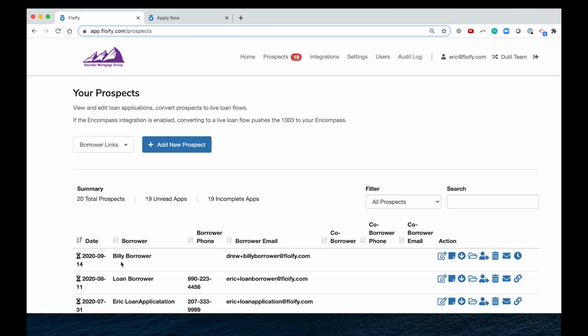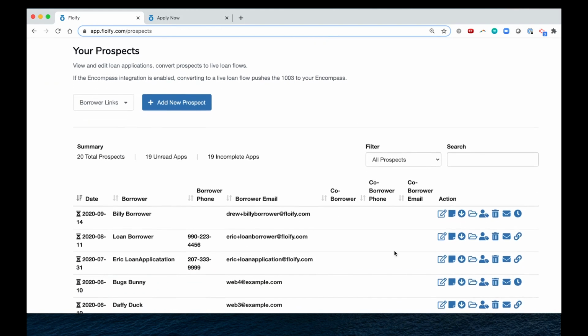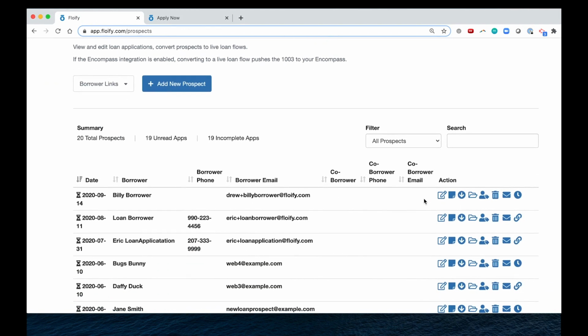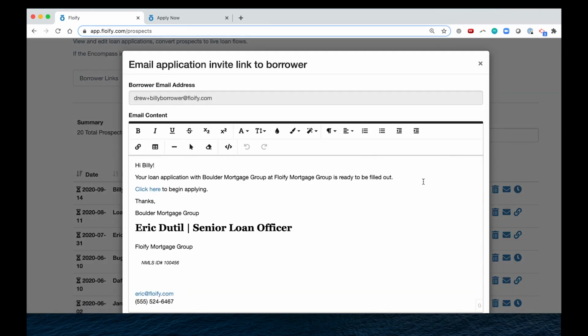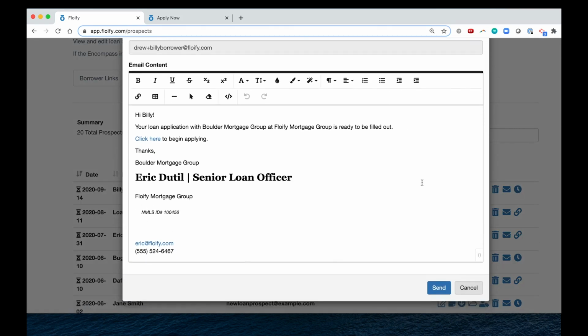Again, I can go ahead and review Billy Borrower here. Now you'll notice that since I delayed Billy's access, at the end of the action column, I'm going to have this little clock icon where I can invite the borrower to the loan application. So when I am ready to invite Billy, I can click on the icon, and here is where I can customize my message to Billy.